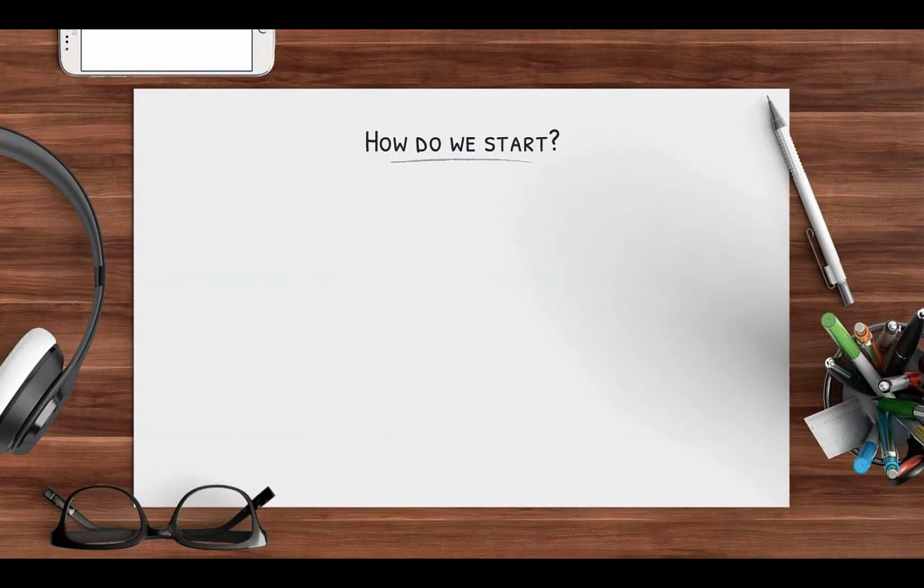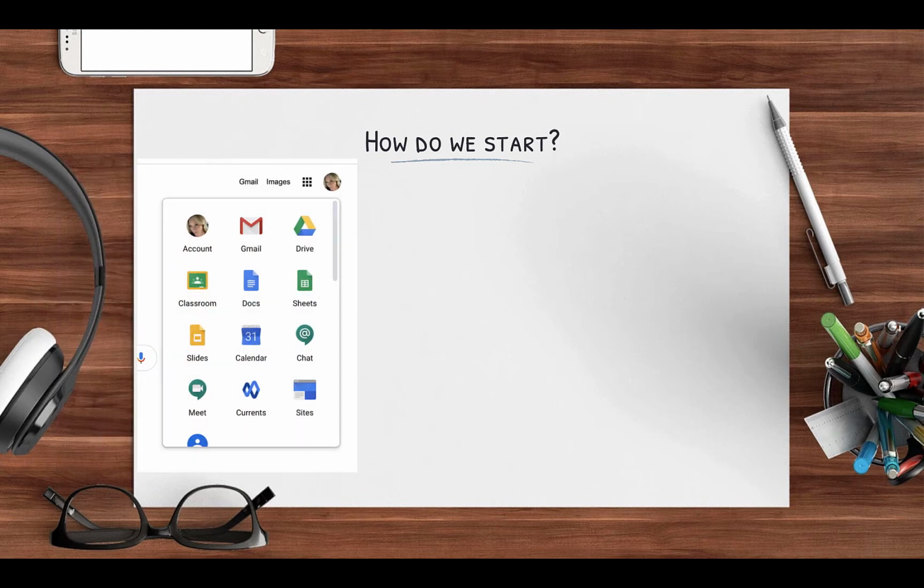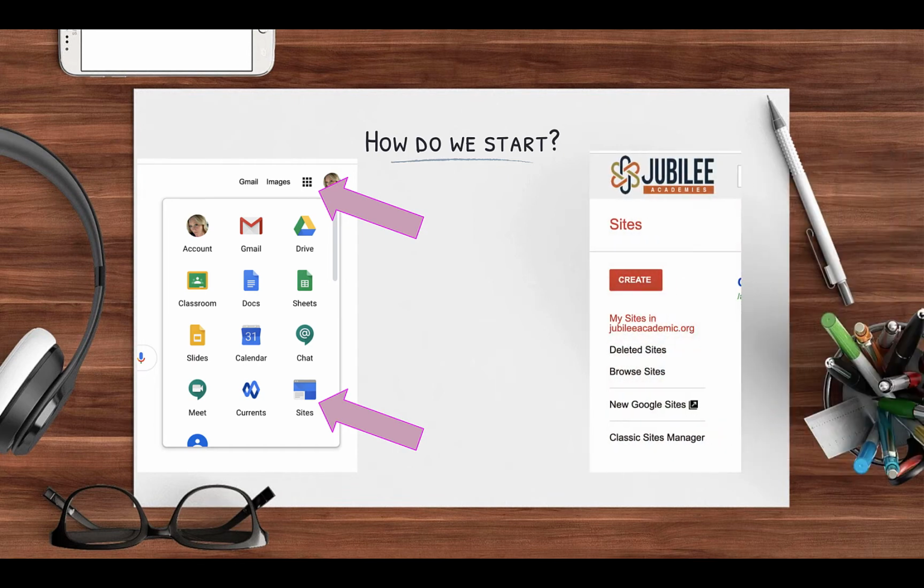So how do we start creating our Google site? First of all, you have your little spot with the little waffle area right there. I'm not sure what to call it. I just called it a little waffle. And right here underneath it, since our district uses G Suite, we have access to create a Google site. So then you're going to click the little part that says create.